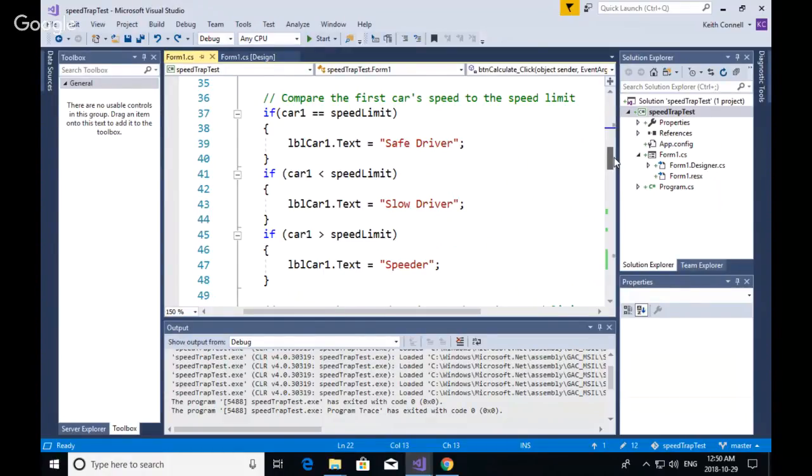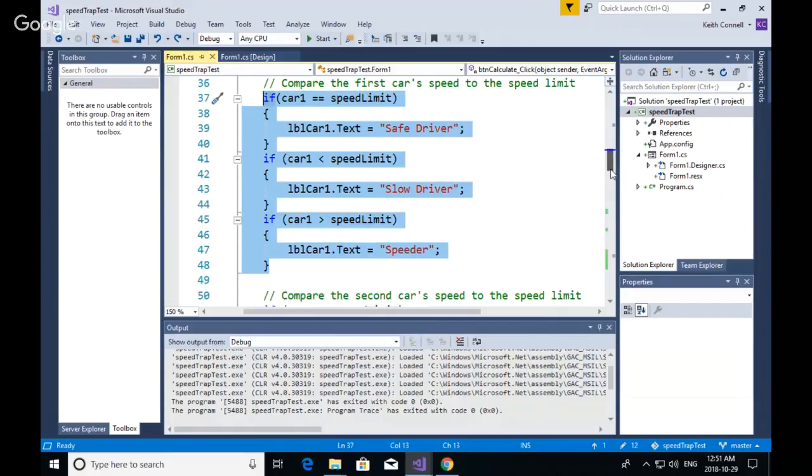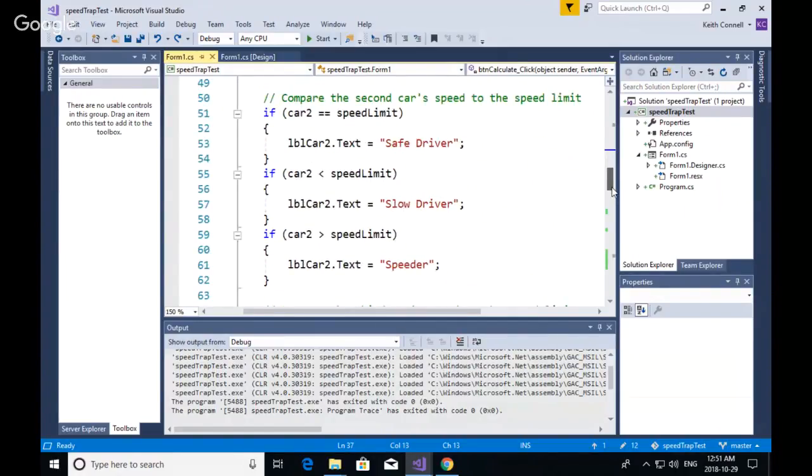Okay, so here's the if statement. You have if car 1 is equal to speed limit, set the label car 1 text to safe driver. If it's less than, set it to slow driver. If it's greater than, set it to speeder. That's easy. So now, this is what you shouldn't do, and I'm going to ask you why in a second. All I did was copy it and paste it, and then change it from car 1 to car 2. Why is that not such a good idea at times?